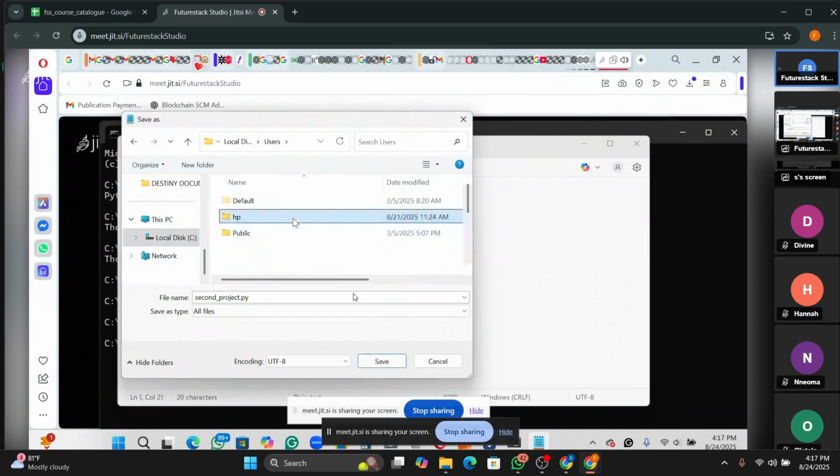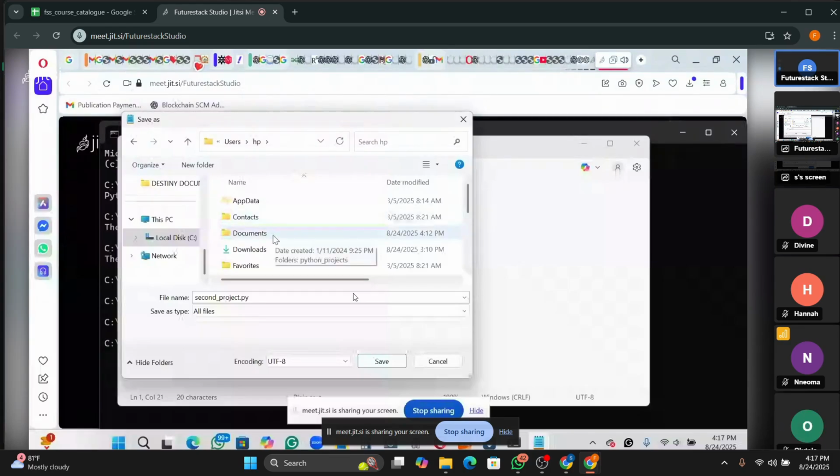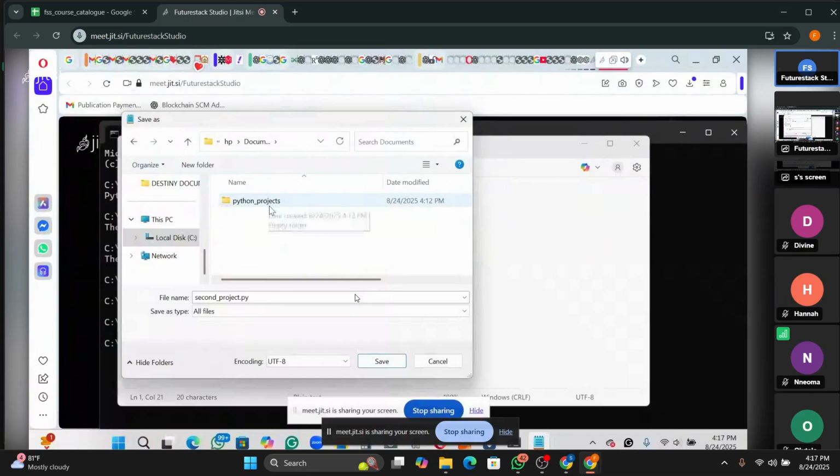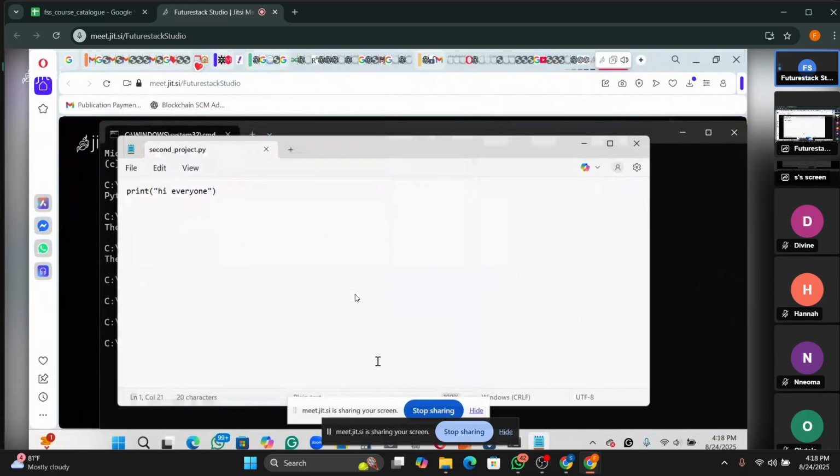Okay, HP, documents. Yes, double click on documents to open it. Good. This is the Python project I was telling you we already created. No item matches as such, so we are going to create a file now. Click on save. Perfect. So we are done.